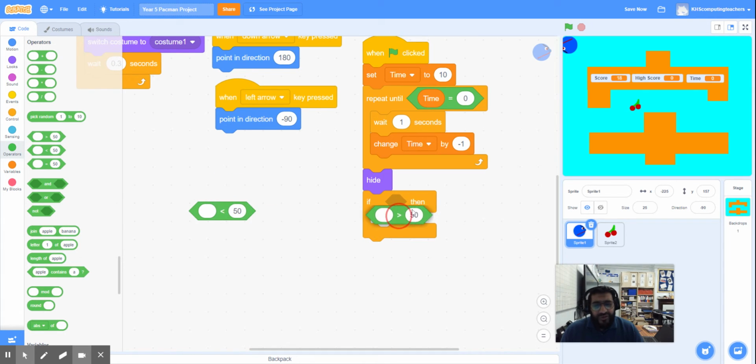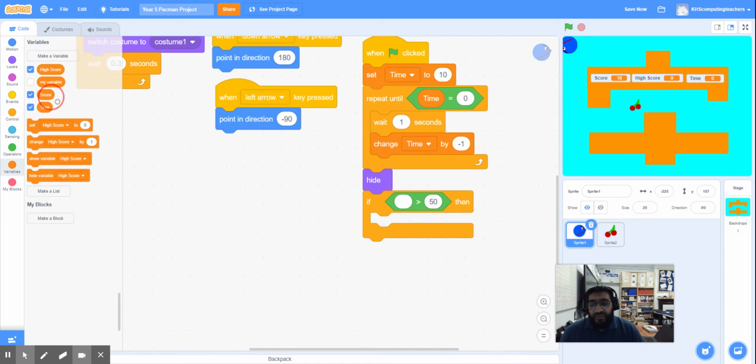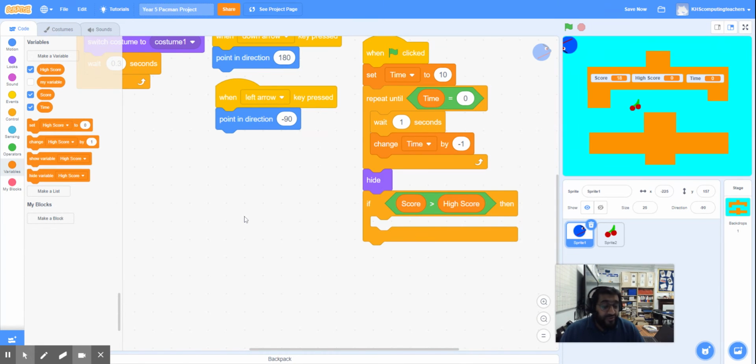Now, it doesn't matter which one we use. However, we do need to make sure we put the correct variable on the right side. So like I said, if my score is greater than my high score. Is that correct? No. So let's swap them around. If my score is greater than my high score, what do I want to do? I want to change my high score to score. How am I going to do that? Let's see if you guys can figure that out. Give that a go. If not, then carry on with the video and we'll see.